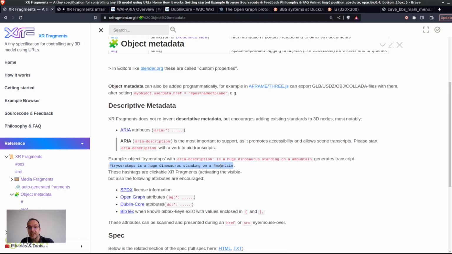And notice the hashtags, because this is again the beauty of XR fragments. Every object name is a hashtag. So this makes things very clickable, even in a textual terminal interface, or all kinds of interesting accessibility input devices. You can surf these XR fragments, and there's a lot of potential there. So this is focusing not only on accessibility, but also machine readability. Machines also benefit from descriptive texts.